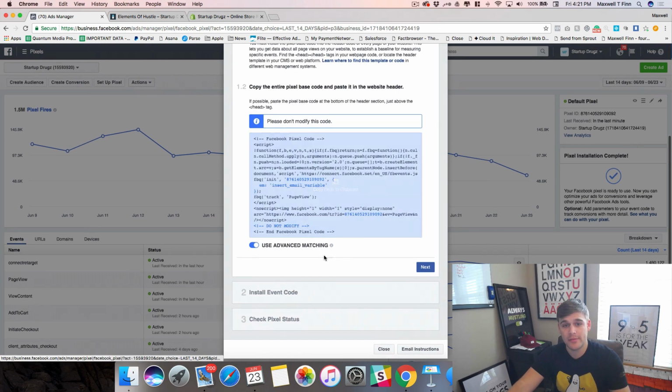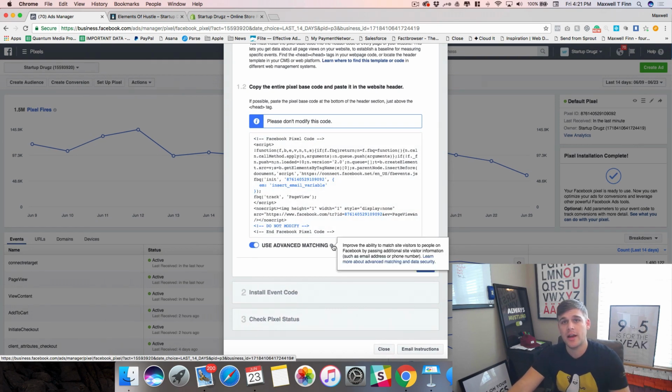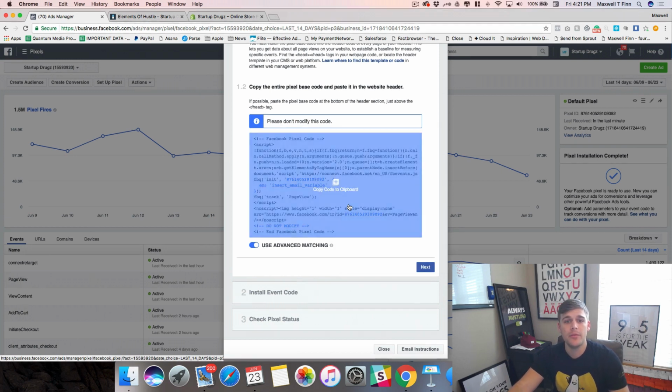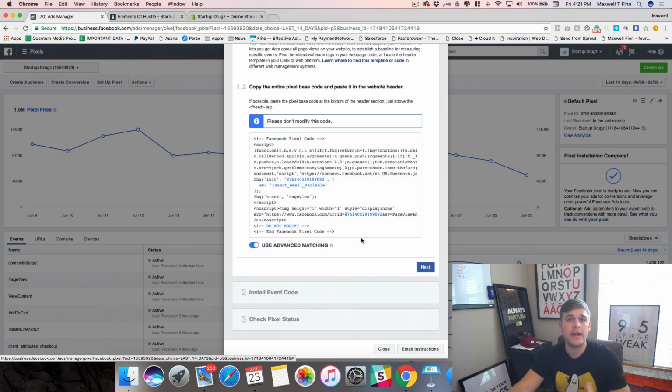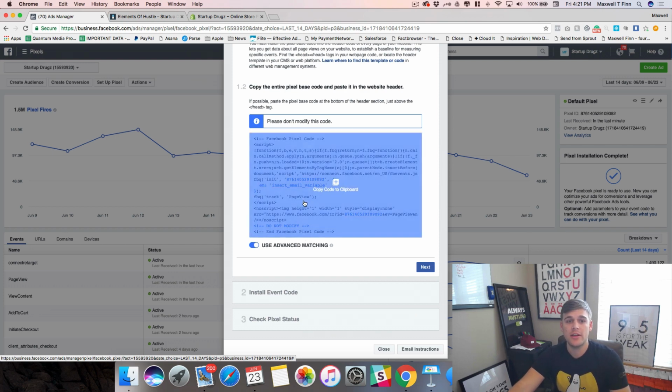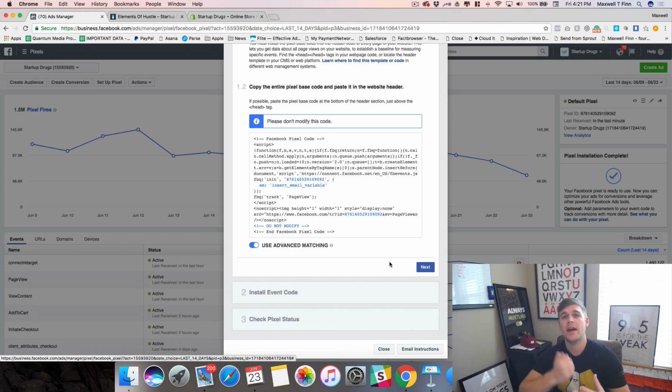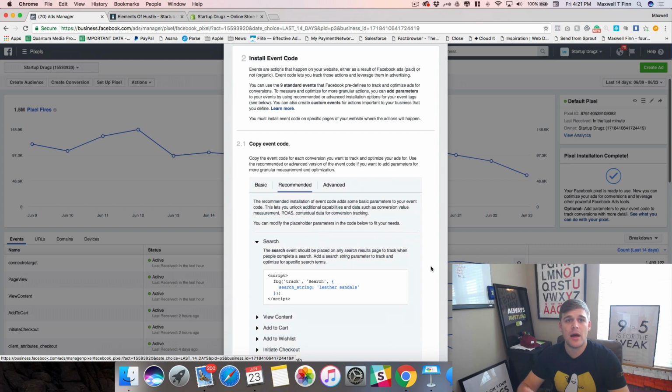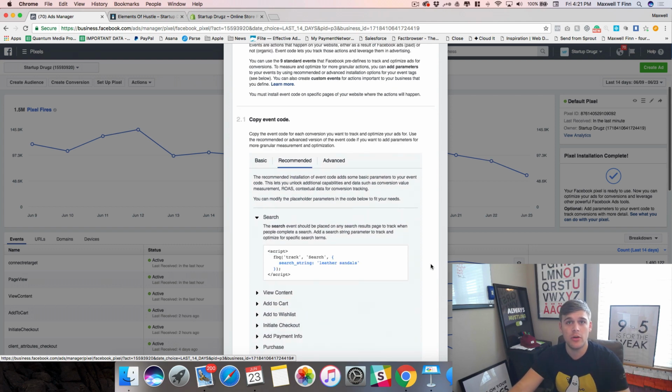There's a thing called advanced matching, which, depending on your level of tech savvy, you can kind of ignore. If you're a data nerd and you want to get more and more data, you can use advanced matching, and essentially it's going to pull more data from your website through the pixel. It's going to pass email variables and phone number variables through to your pixel. So that's an option. The next step obviously is to pick out your event codes.